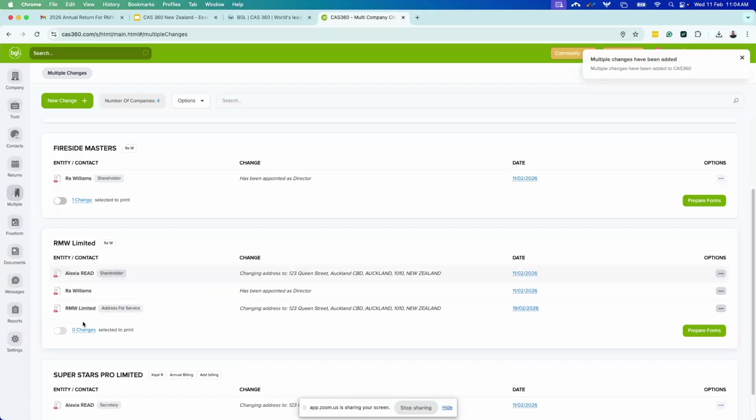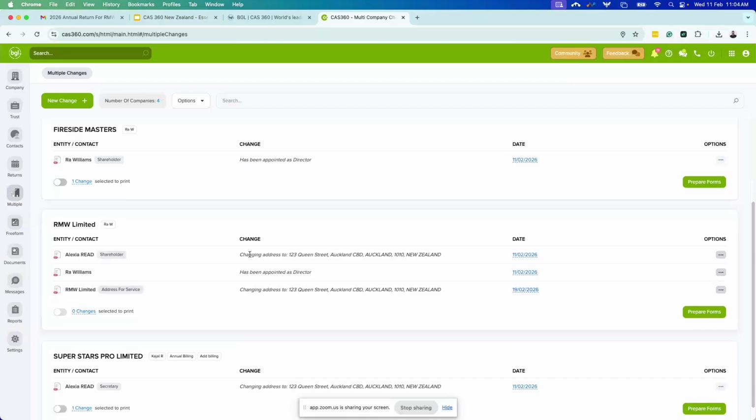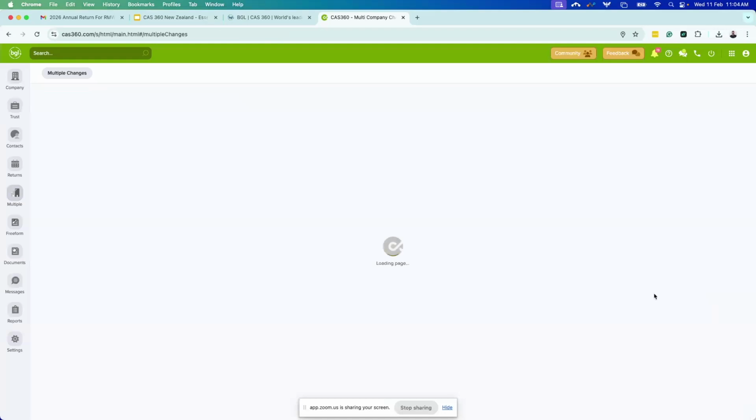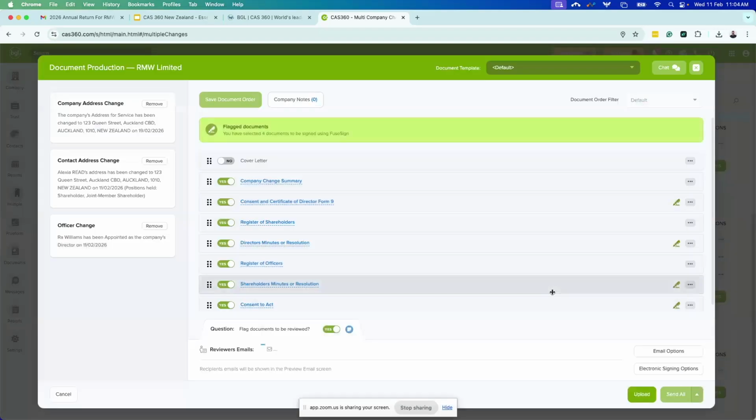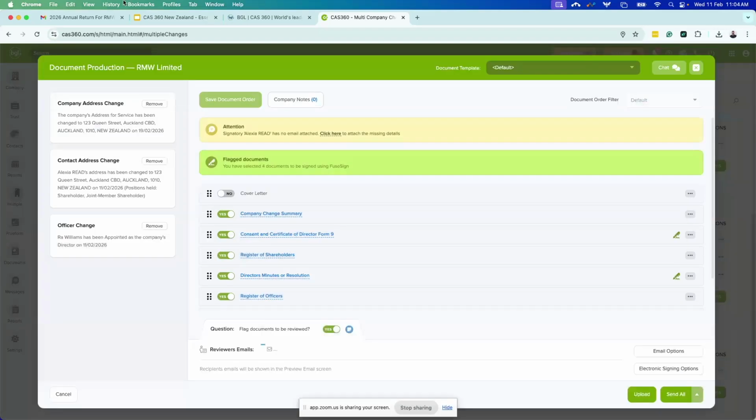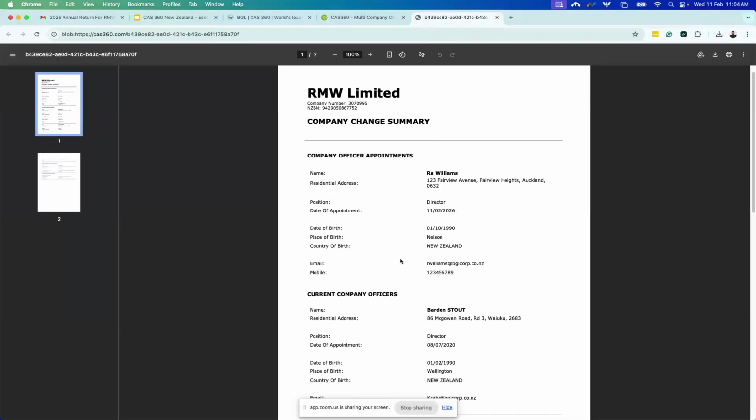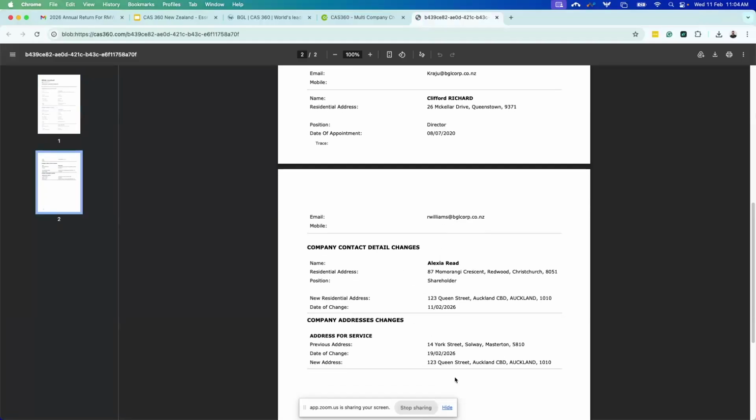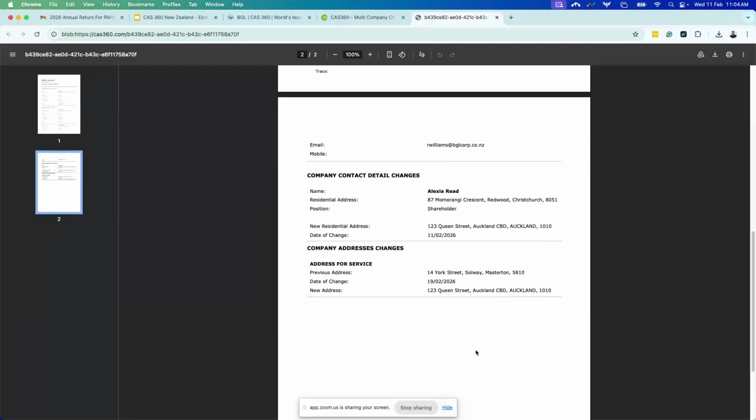And once again, we can see that this has been bundled into the change for RMW Limited. So we've got all 3 of those changes now taking place and prepared in the one document pack. If we take a look at the forms this time around, we will see we've got all 3 of those changes. And for example, if we take a look at the company change summary, we've got that director appointment, the change in company contact or Alexia's address update, as well as the company address all being updated now too, or noted, I should say.